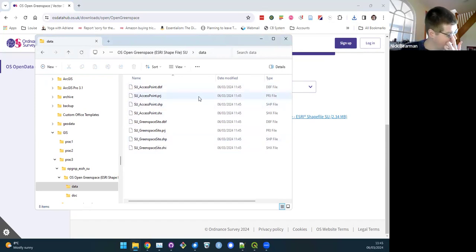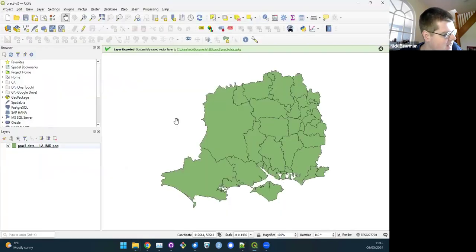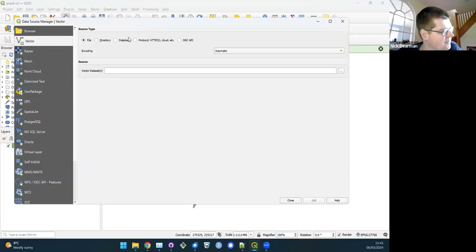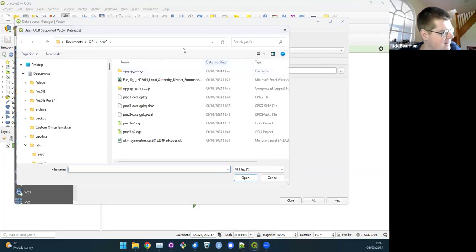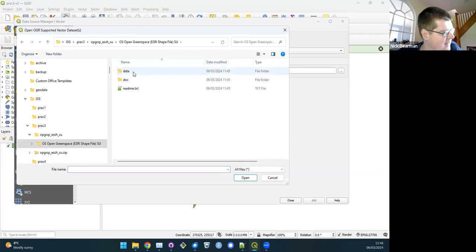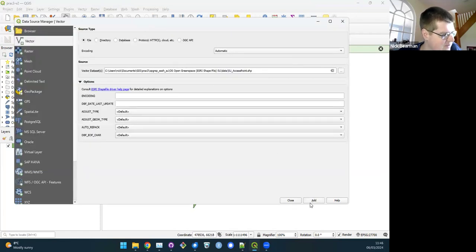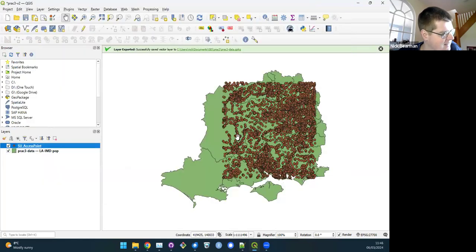So we're going to work with the access points data. This practical, we'll come to the Greenspace sites, which are polygons, in practical 4. So for the moment, we're going to use the access points. So go back to QGIS. We can do layer, add vector layer. Make sure we've got vector selected here. Choose browse. Navigate to the data file, SU access point. Here we go. Choose add and then close.